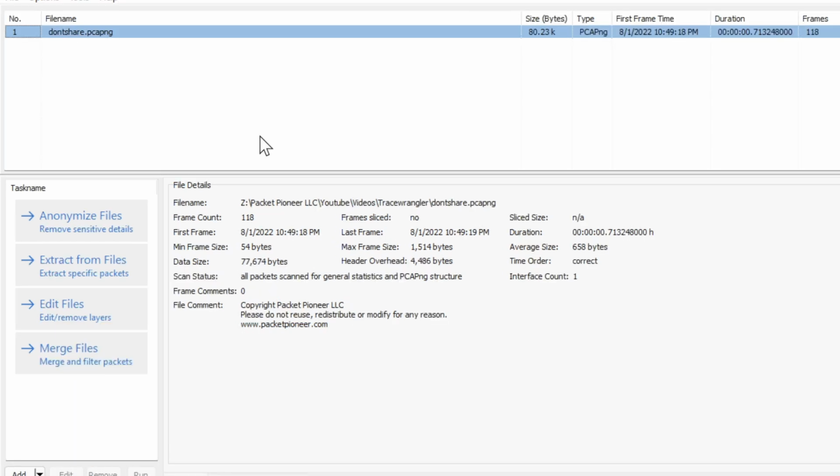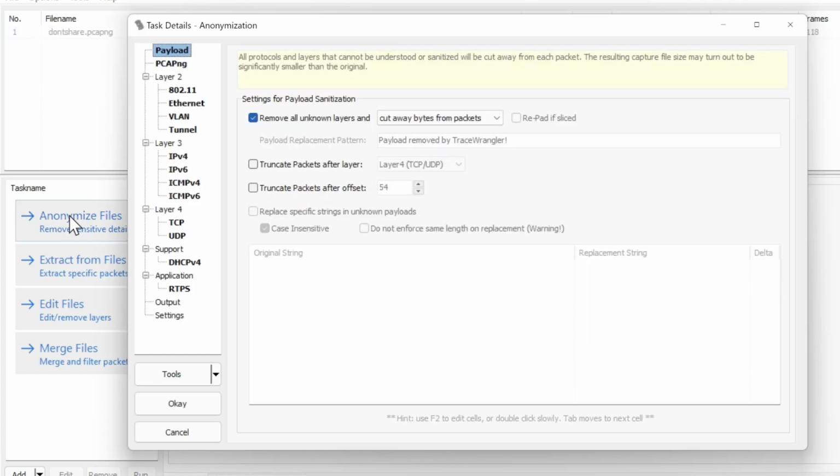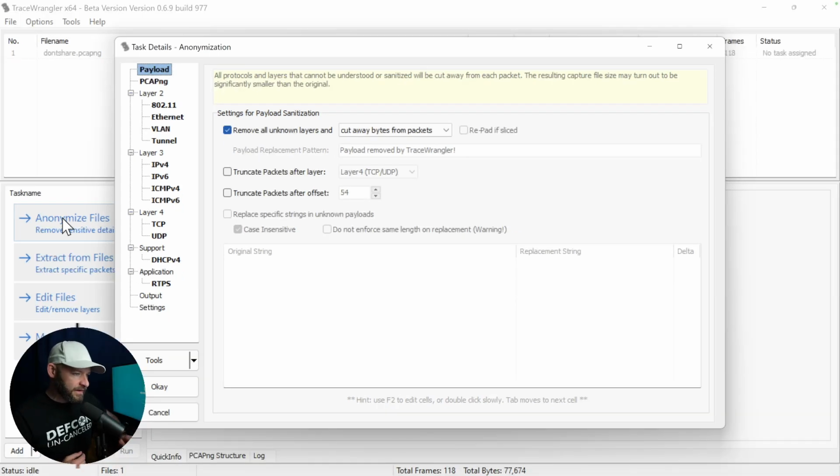So let me get my head out of the way for you for the rest of this. So I'm just gonna go to anonymize files next, and now this is a function that I can run against this packet capture. Okay, my head's back now. So in this part of the tool, here you can see the task that you wanna run against the packet capture. So let's just talk our way through this.